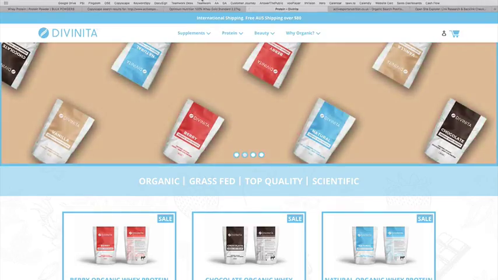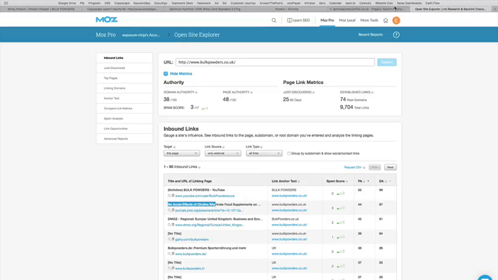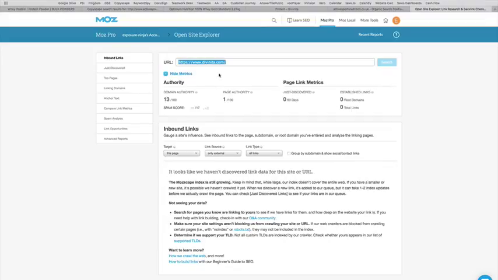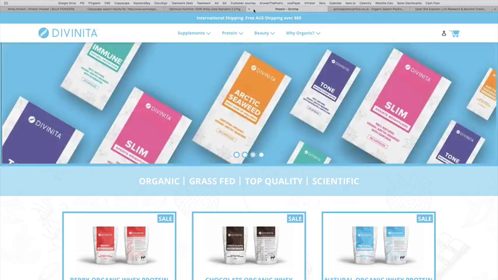Now, what I want to do is just compare a very poor link profile. For example, Divinita, I would expect them to have a very low number of links and probably nothing from any good quality sources at all. Yeah, so we can see domain authority of 13 out of 100, no websites linking in. So there might be sites linking, but they haven't been discovered yet. Very low authority, which is why this site is languishing in the bottom pages of Google.